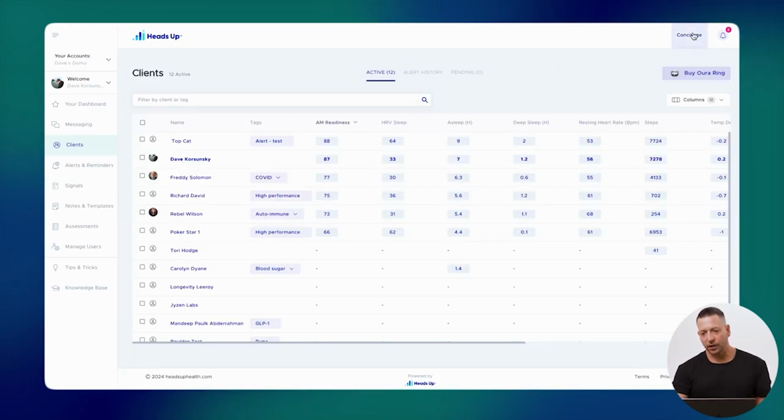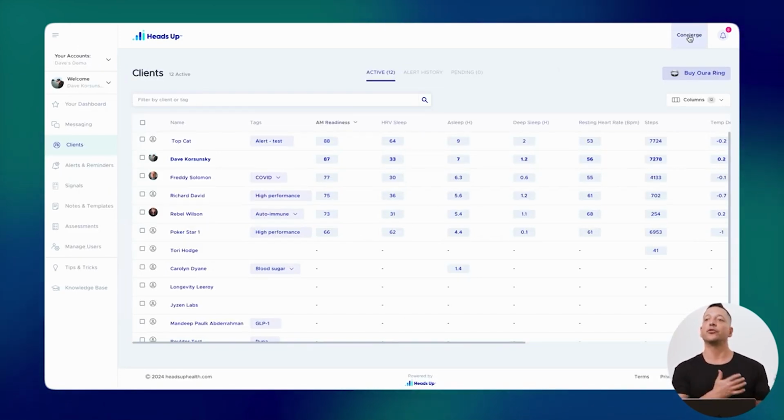So we launched the concierge service, and this is the simplest way for us to help you structure otherwise fragmented data.